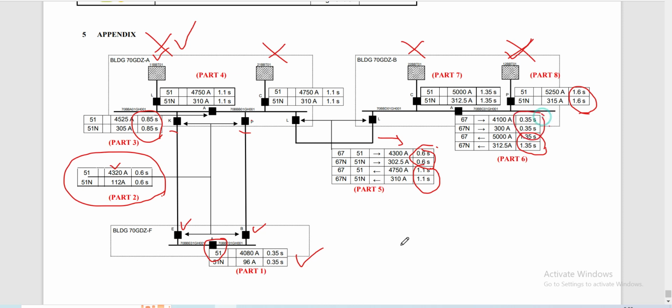So as I discussed this again in my first video, in case you have not watched my first video, now let's go to our calculation on how we come up with this relay setting.